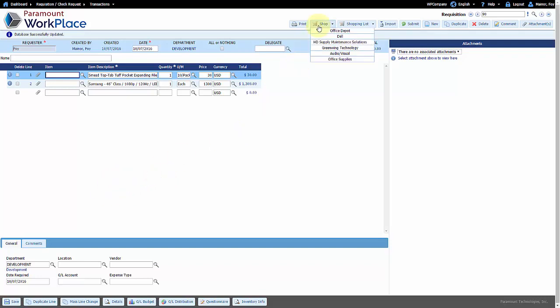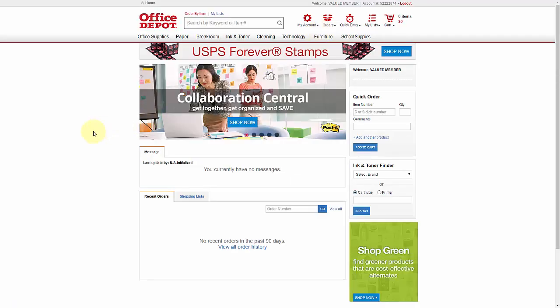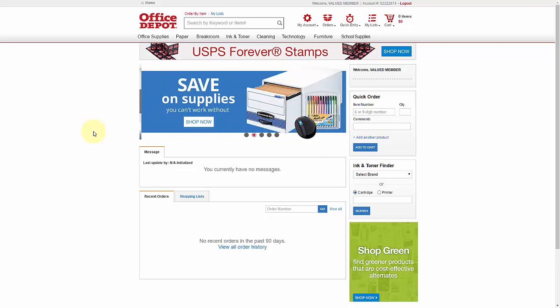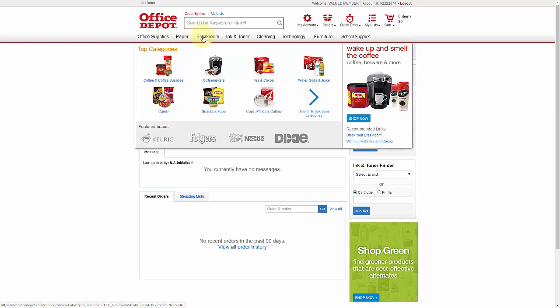The next method is what's called punch out. So with punch out, the vendor maintains the catalogs for you as their customer. I've got Office Depot as a punch out vendor. I'll click there. This is now going to go out to the Office Depot site. Again, this is the site that they maintain for me as their customer based upon the items and the pricing that we've negotiated. I can search for and find the items using my different options here.